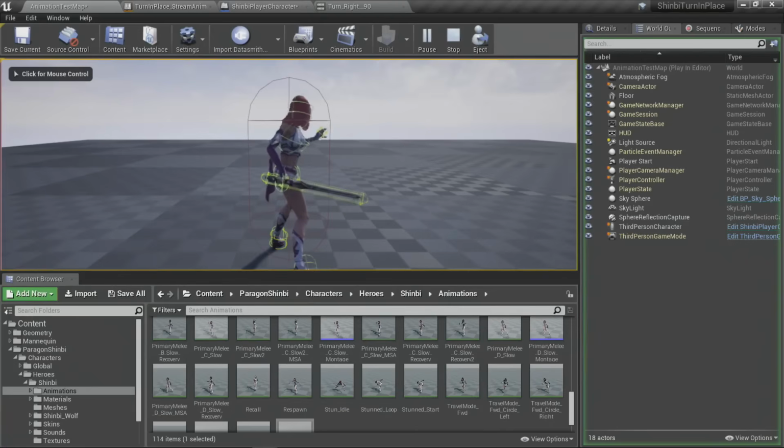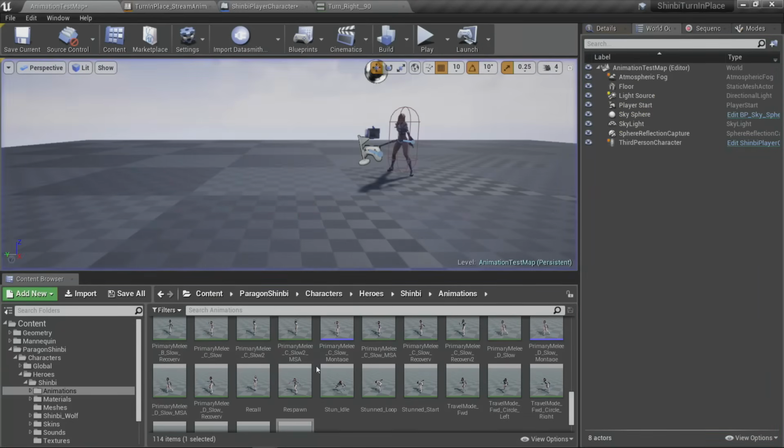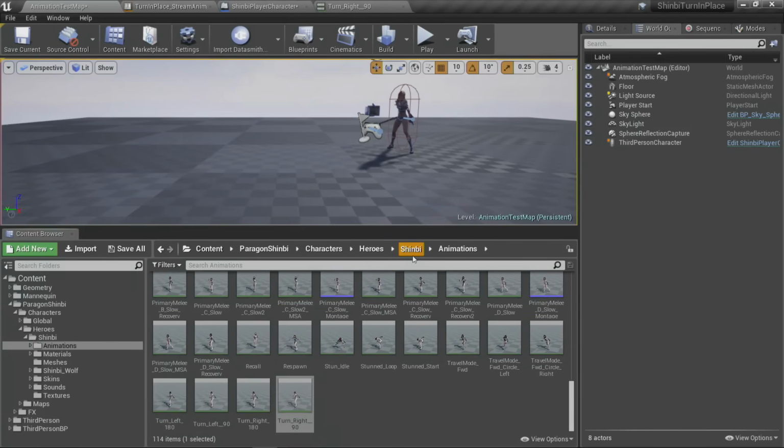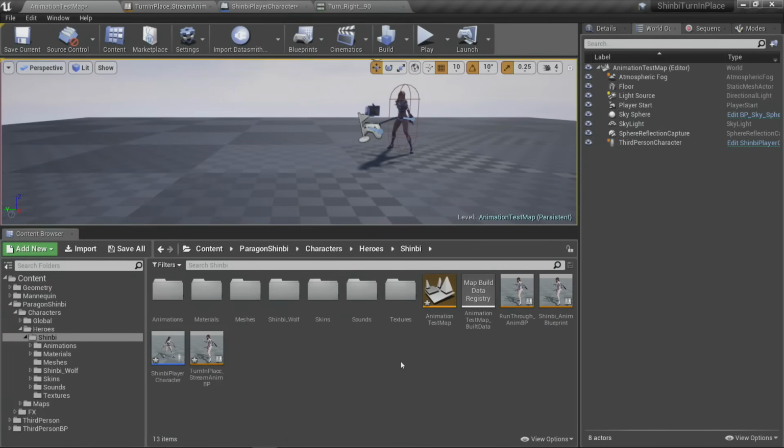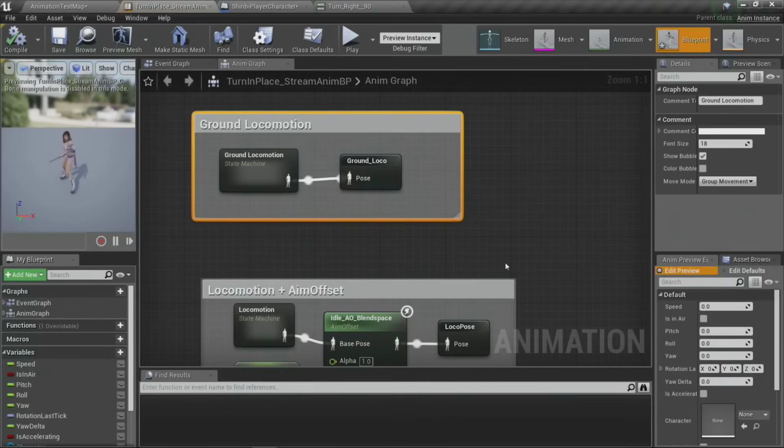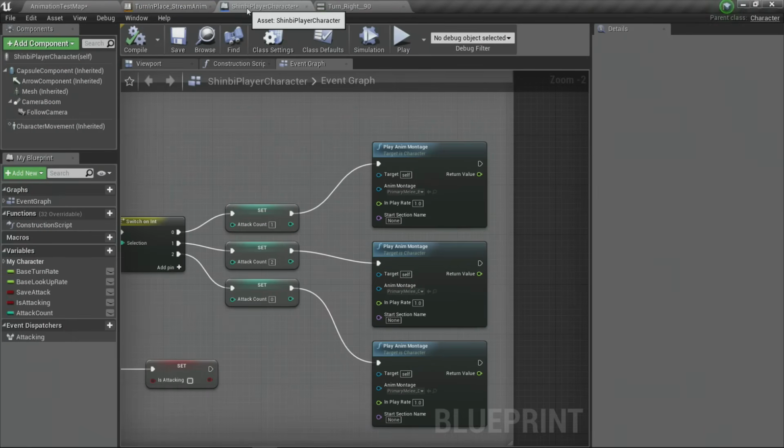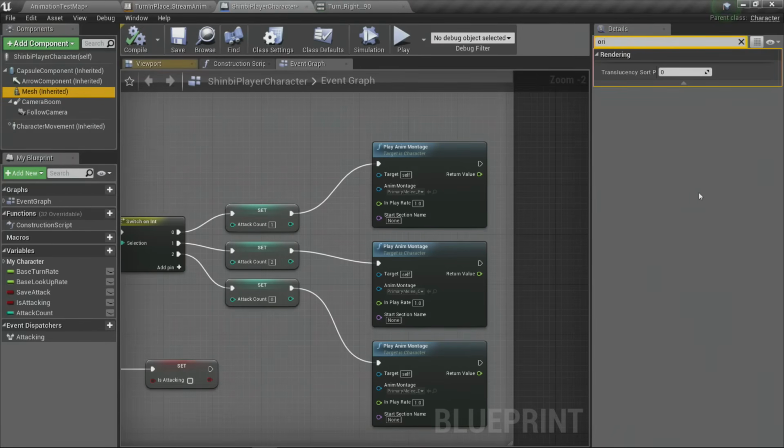So getting back to how to break down a problem, the first step I want to do is how can I offset her from this capsule and keep her looking straight. So to start here, we're going to open up her animation blueprint. What I would recommend, like I've said before, is duplicate your animation blueprint, and that way if you mess up, it's okay, you have one to start with. So I've already duplicated one, and I'm calling it turn in place stream anim blueprint. And I want to go ahead and hook that into the character blueprint.